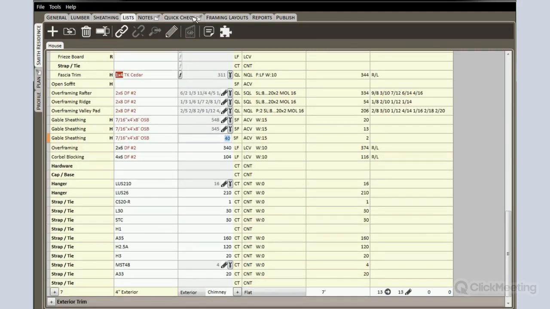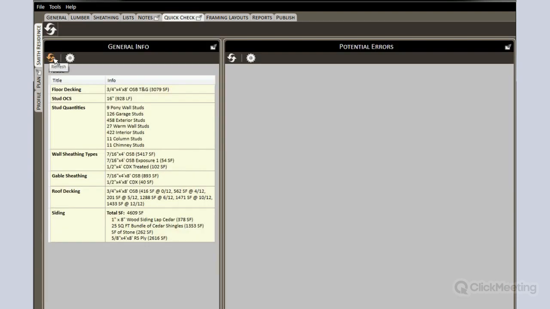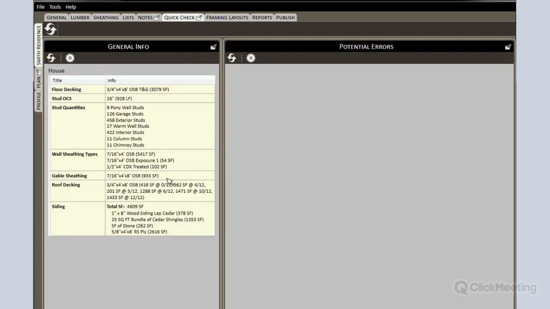And if I come back now to the Quick Check tab, and I refresh this data, notice that now it collapses into a single line item. So that would be an example of how you might find the general information section interesting to you.